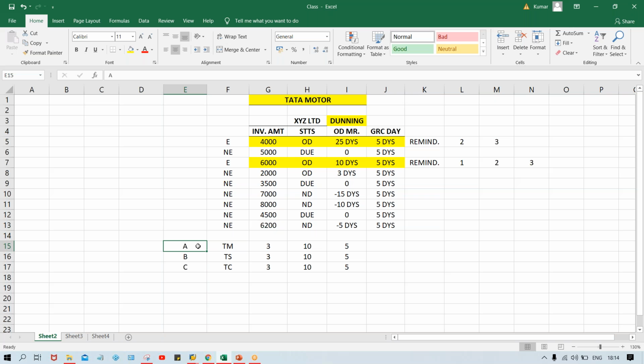So that's all in this session, guys. In the next session I will show you the configuration part.